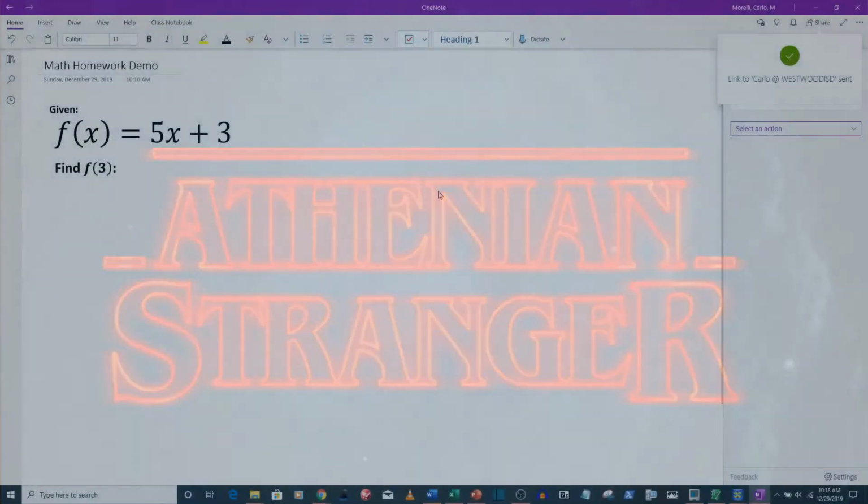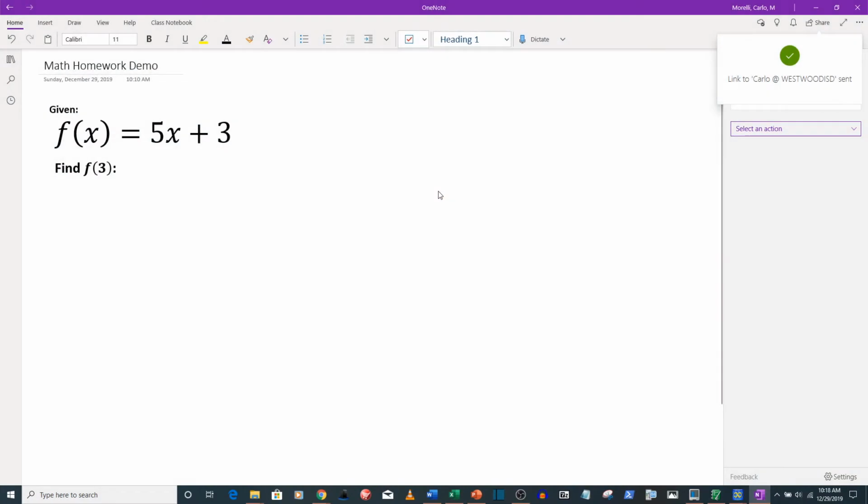Okay, this is a quick demonstration video where I'm going to show how students and teachers would interact with Microsoft OneNote in an environment that would allow live interactive collaboration. So here I've created this little homework assignment for a student, and they're given the function f of x equals 5x plus 3. They're asked to find f of 3.